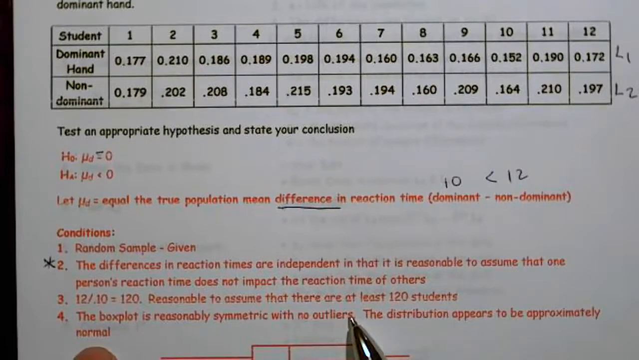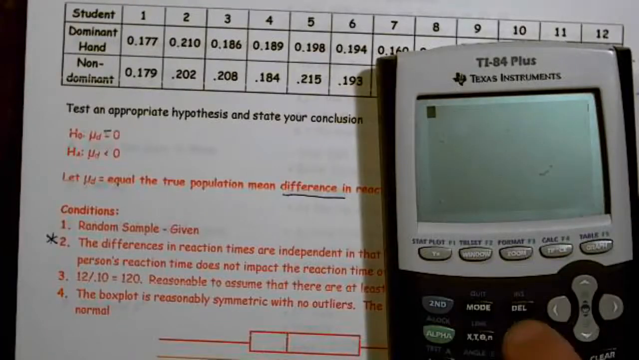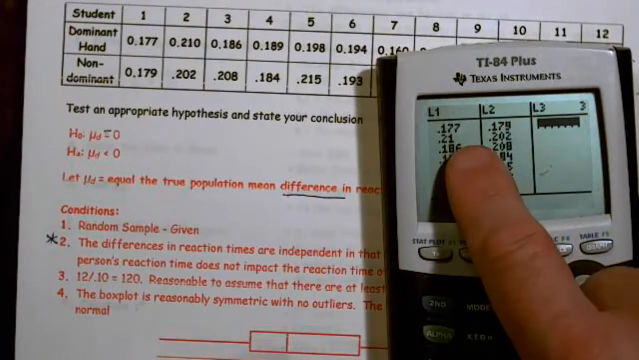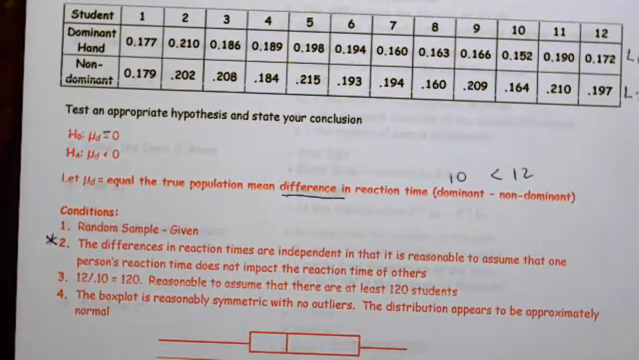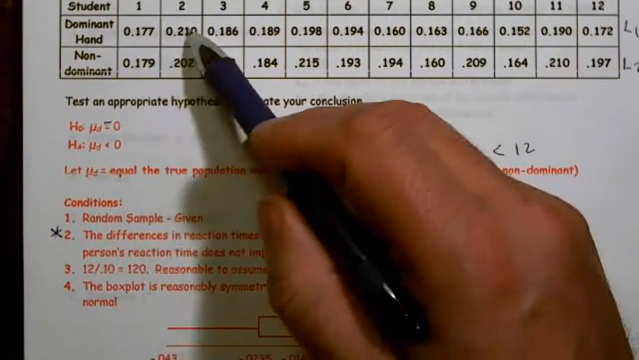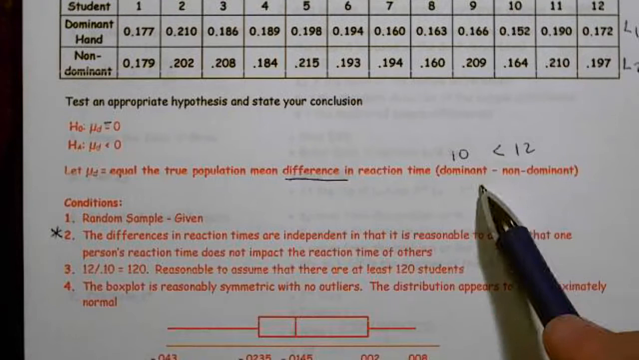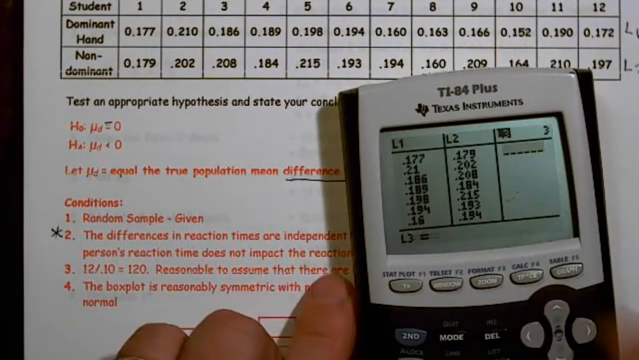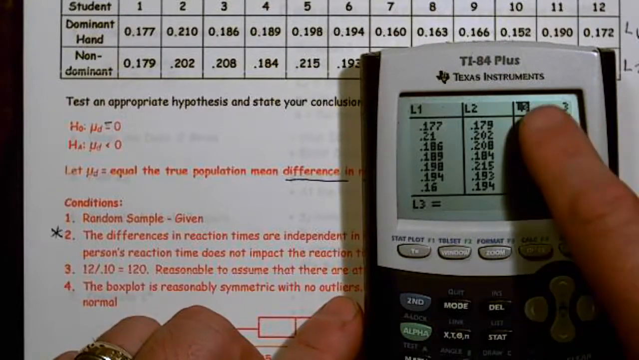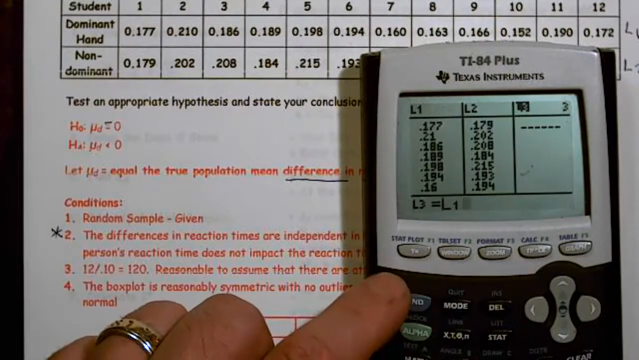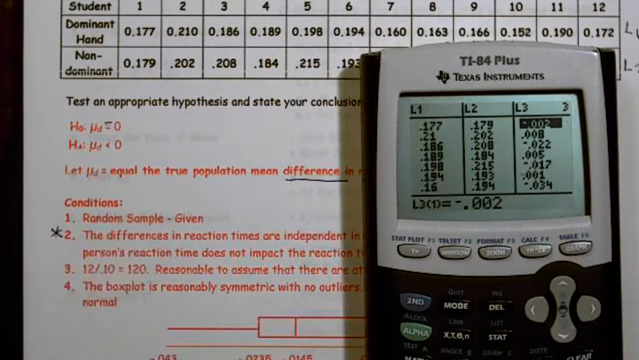We do need to create a box plot, and to do that, I'm going to need to input this data into L1. So I go to stat edit, and I've input the top row, the dominant, into L1 and the non-dominant into L2. Well, what I need are the differences. So technically I need to subtract this from this and this from this, or excuse me, 177 minus 179, because we went dominant minus non-dominant. Well, that's kind of time consuming, but the calculator will do it very rapidly. So I arrow up so that L3 is highlighted, and I press second 1 minus second 2, and then it populates it all the way down. So I've done the subtraction.